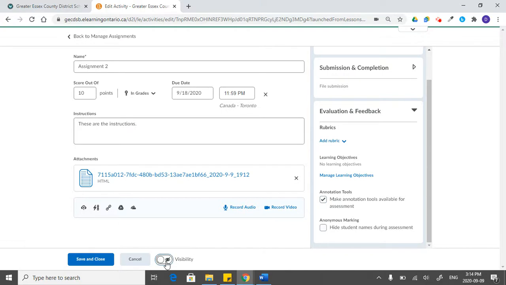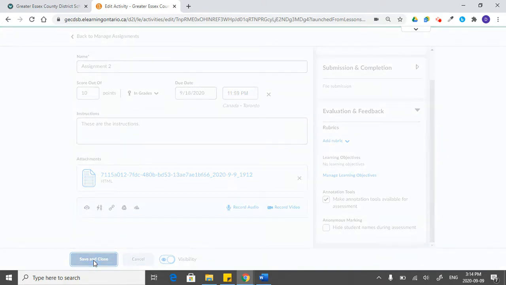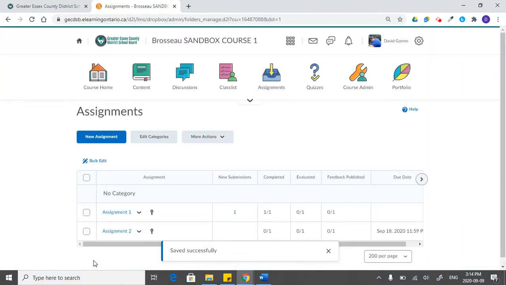Okay, notice here visibility at the bottom. This right now is hidden. If we check that off, it will now be visible for the student, and I can select Save and Close. Now this will bring me back to my assignments page where I can now see assignment 1 and assignment 2. The assignment 2 is the one that I just created with the due date, and students would be able to see those if they clicked on assignments.